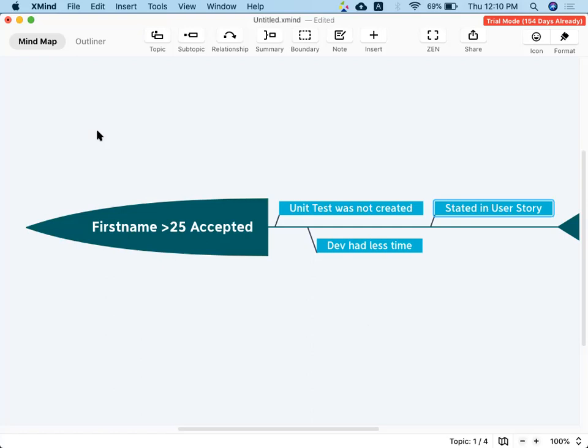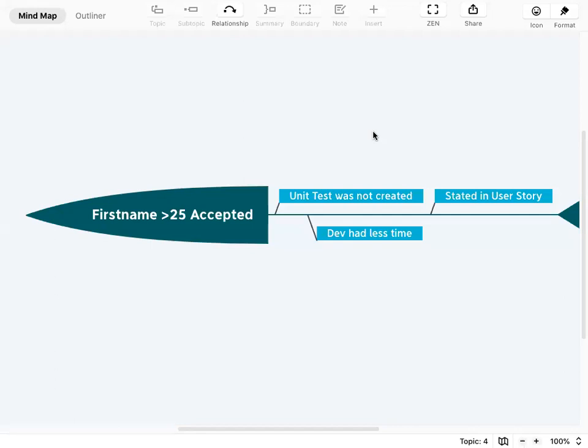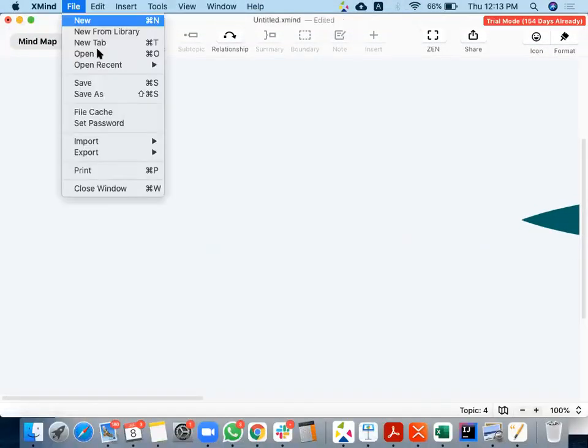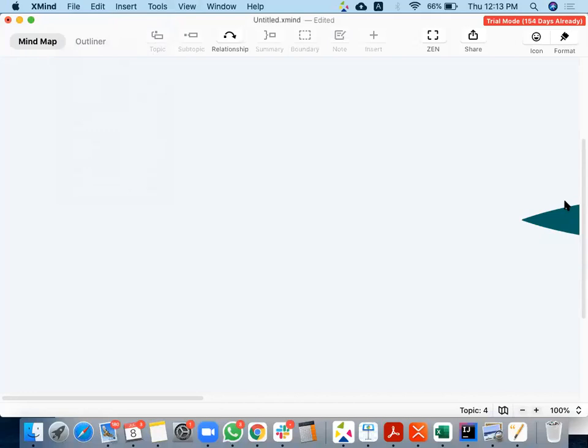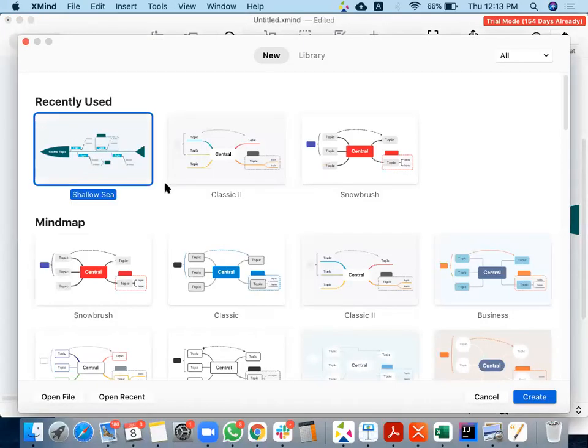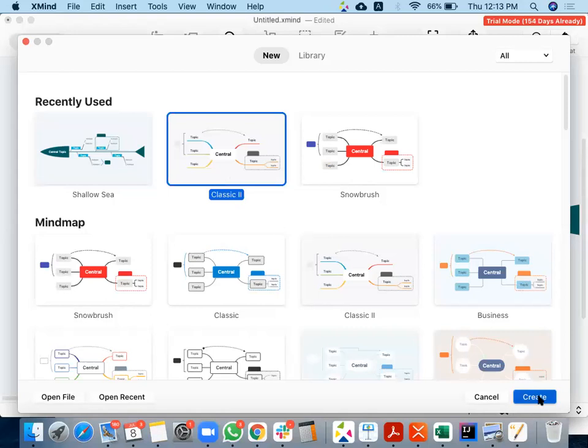Okay. Now let's look at how you can create a simpler mind map in a very easy way. All right. So I want to create another mind map, and for this I'm going to use a separate template. I'm going to choose new, and I'm going to choose this classic 2.